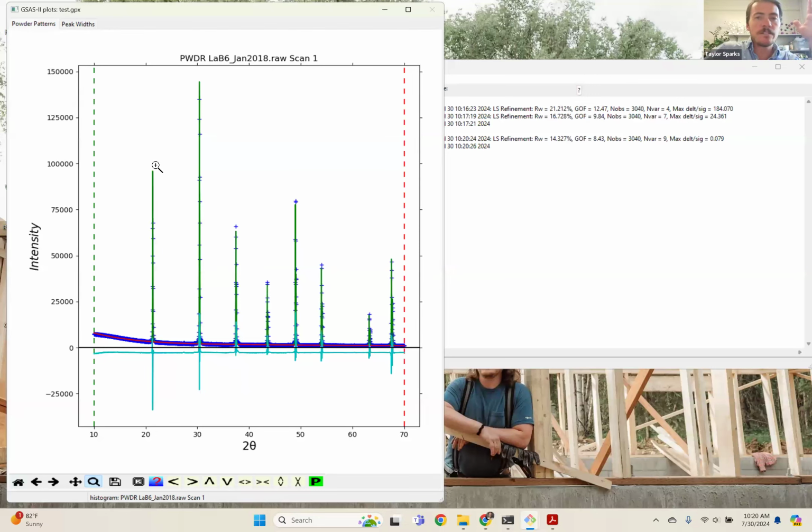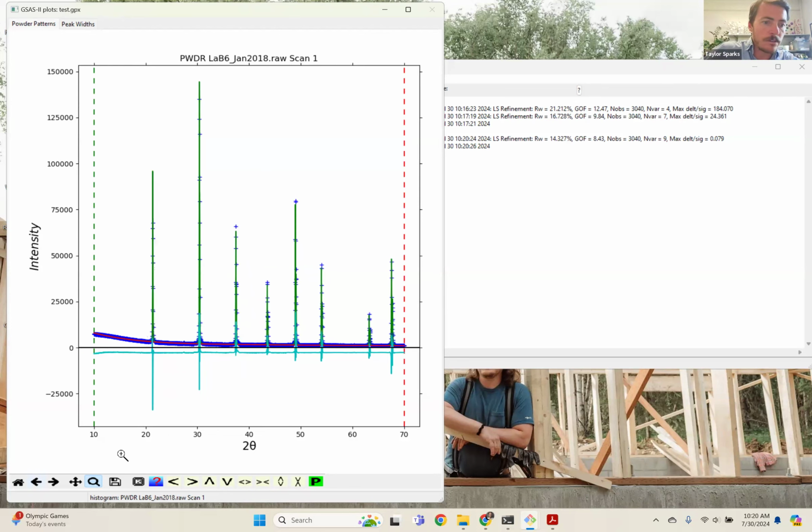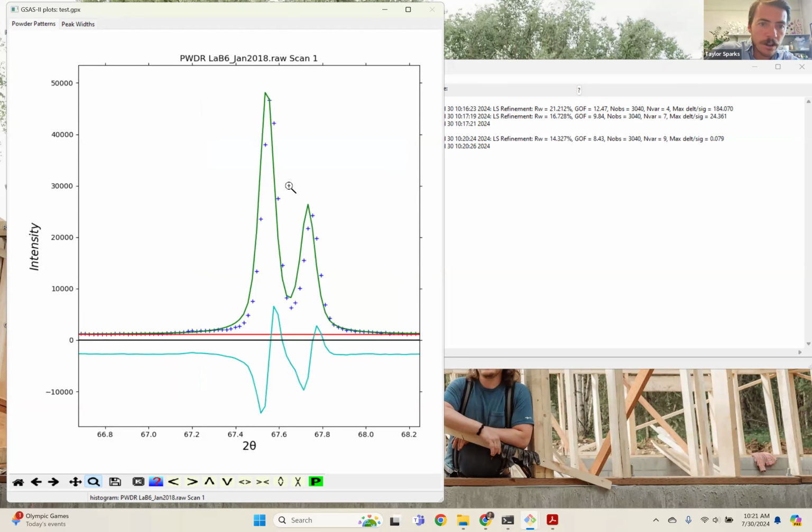Well, next, let's see if the positions are correct. So I'm going to zoom way in on this and see if it's in the right position. It looks like it's pretty much centered in the right spot. And when I zoom out and look at the high angle ones, let's ask if they are also in the same spot. They're shifted a little bit to the left, just a tiny bit.